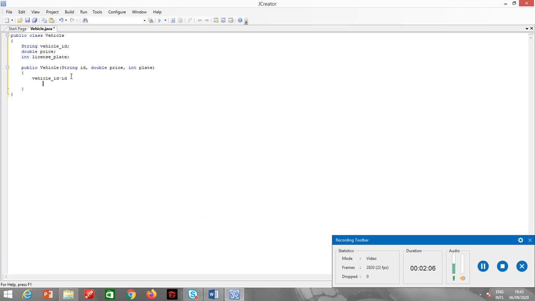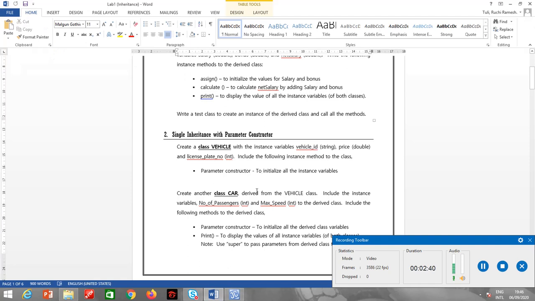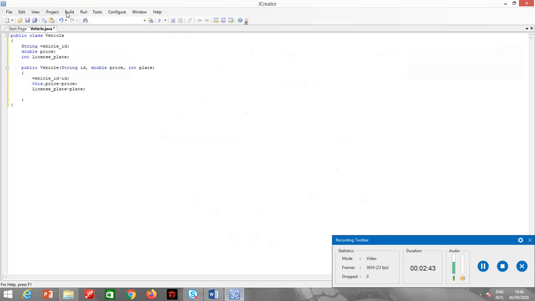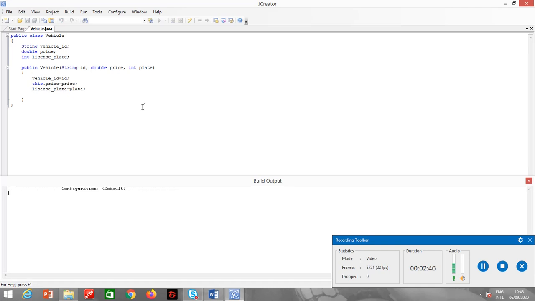Now if you see price, the global variable, the instance variable has the same name as the local variable. So here I have to use the keyword this dot price is equals to price. If I don't use this, I will get the answer 0 over here. So license plate is equals to plate. What else? That's it. So let's create another class called car. Let me just compile it.